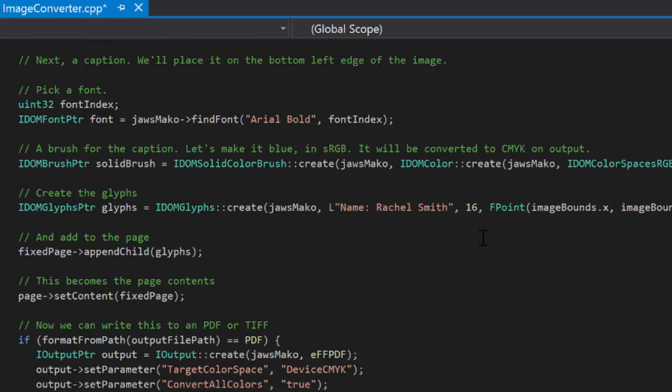For this example, I've also chosen to add some text. In order to draw text onto the page, we're going to need a brush. In this case, I'm creating a solid color brush in an RGB specified color. I'm not concerned about that because the entire content is going to be converted to CMYK on output anyway. And now I can create some glyphs onto the page. So using a glyphs object, I can create some text at a given point size and at a given position. Having created all of that, of course, we have to actually add it to the page. So we do that, and now our two objects, our image and our text, are present on the page.